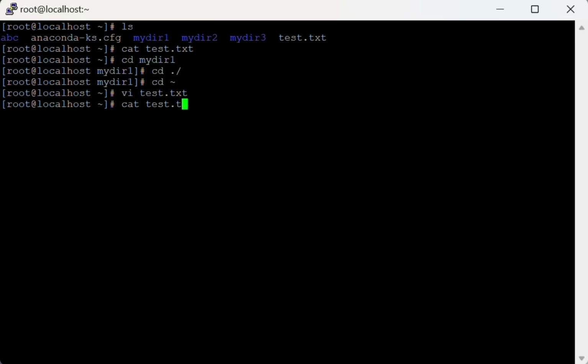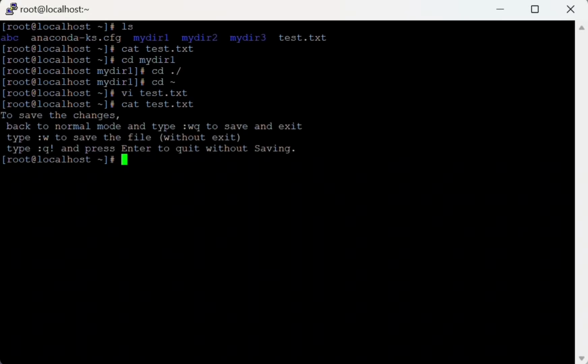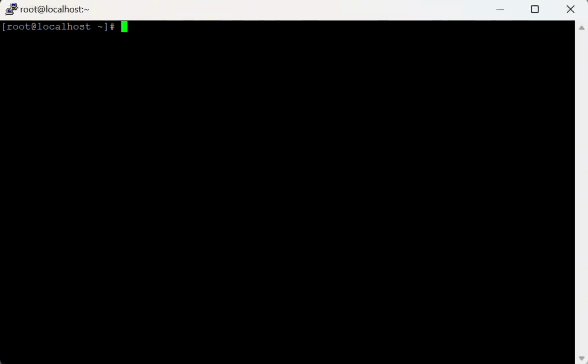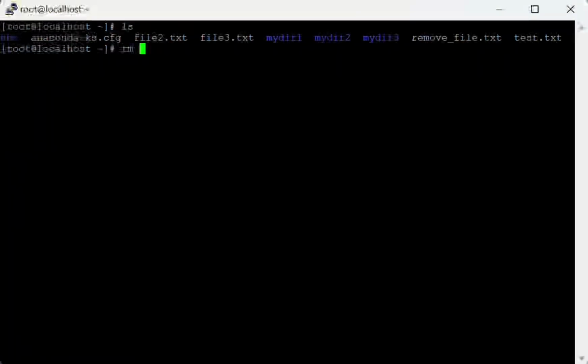After we save the text we add into our file, now let's check. This is the last text that we added into our file. You can see it here. Next we're going to talk about how to remove files and directories.